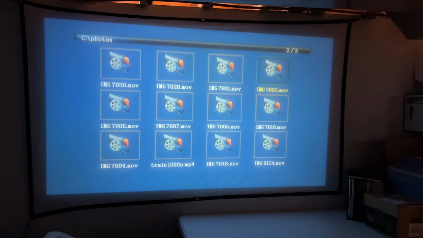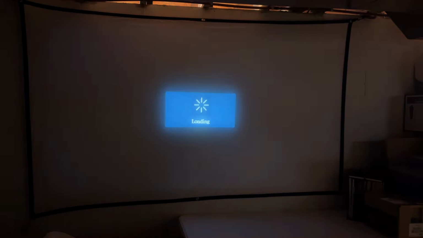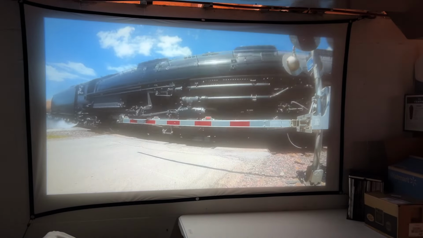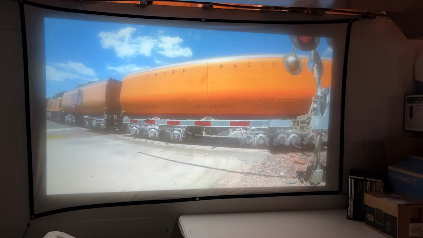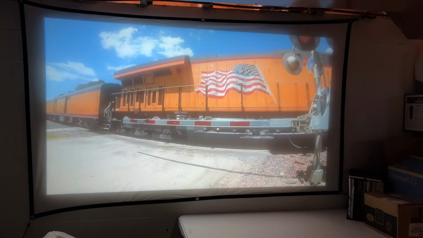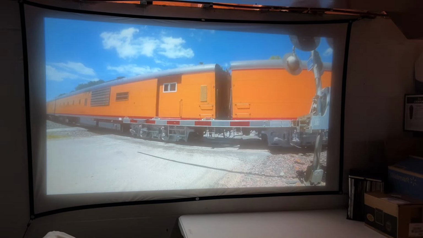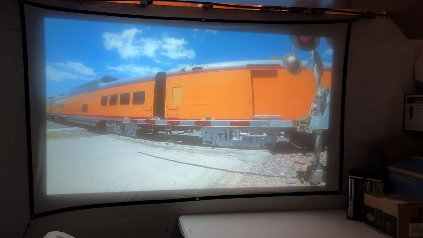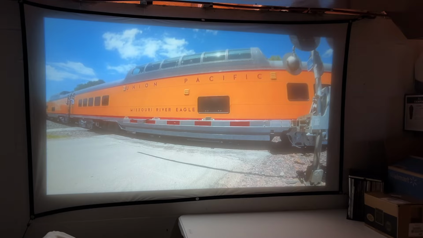Okay, I think on here somewhere I have a train. Let's look at the train. So I'll select the video, I'll hit play pause, and now it will play at full screen. Okay, so it's playing some video on it.